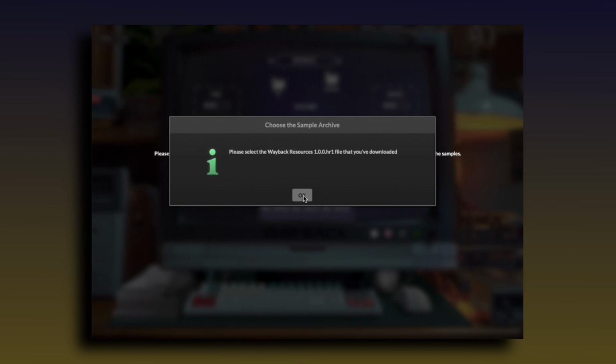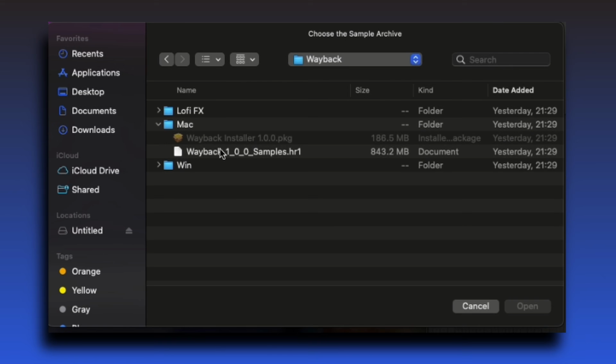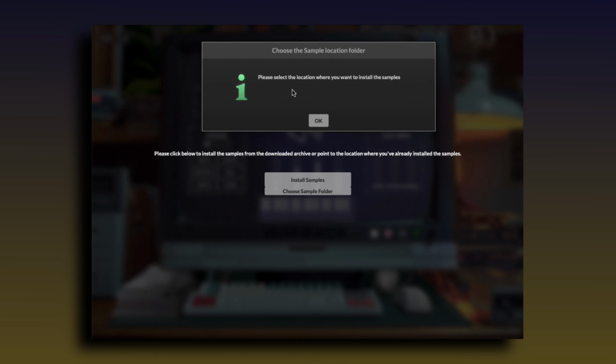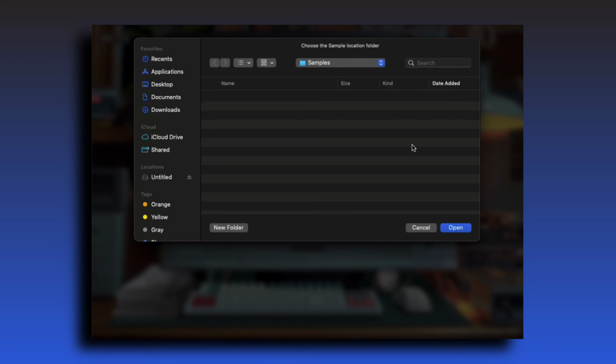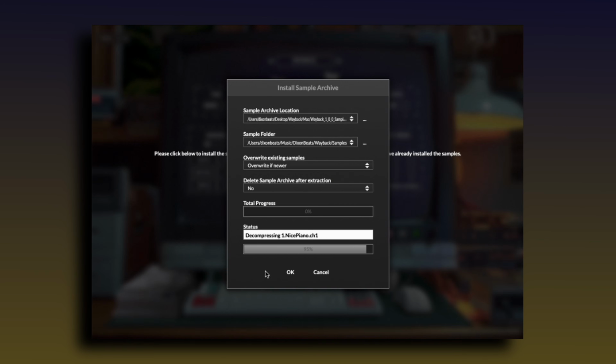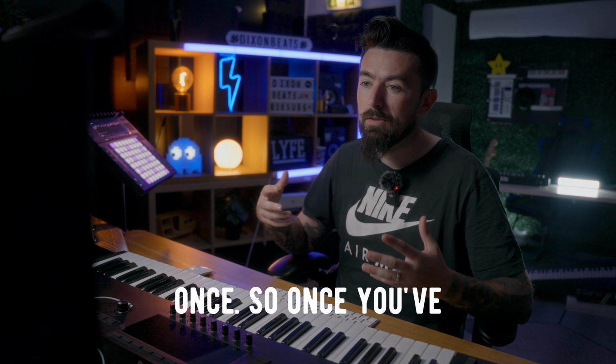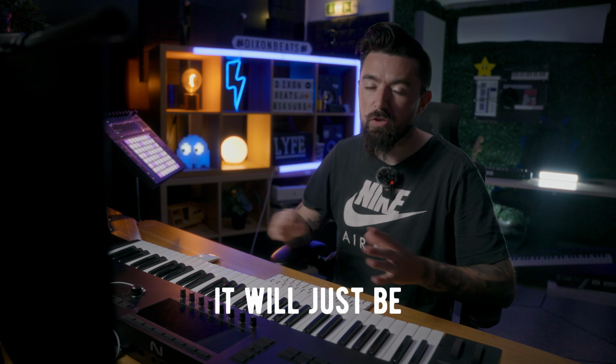We start from the top to the bottom, so click install samples. Please select the Wayback HR1 file, which is the file which is inside of the download you've just downloaded. So we locate that. Here is the HR1 inside the Mac and here is the HR1 inside of Windows. Select it and press open. Please select the location where you want to install the samples, click OK, and when this box opens up, just simply press open, press OK, and then it will install all of the samples. You'll only have to do this once, so once you've done this, the next time you open it, it will just be ready to use.